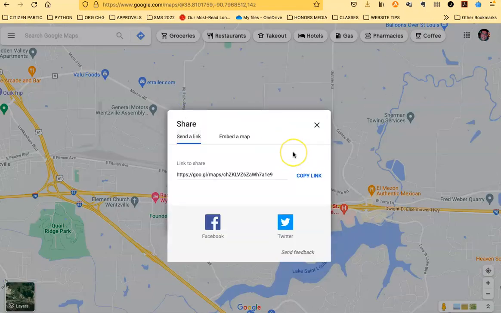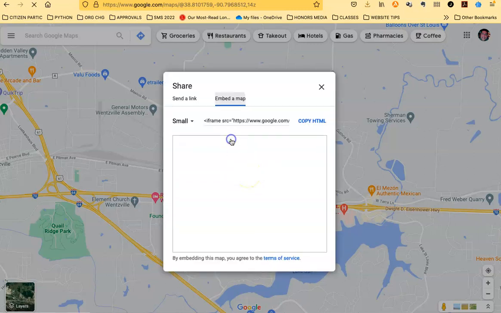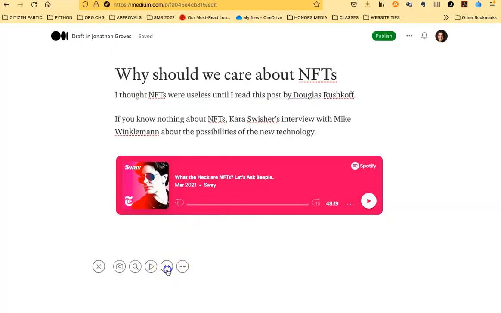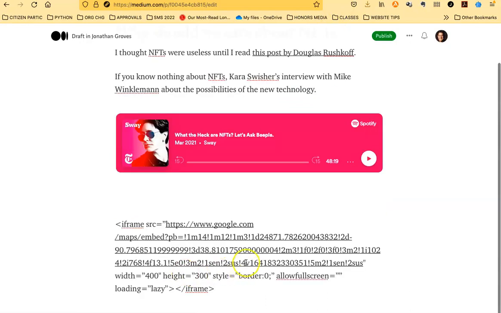On Google Maps, what I might do, if my link didn't convert, is go to embed a map and see this iframe. You copy that entire bit of HTML. And I'm just going to show you what that looks like because it's a little scary if you haven't looked at it before. So I do this embed content.